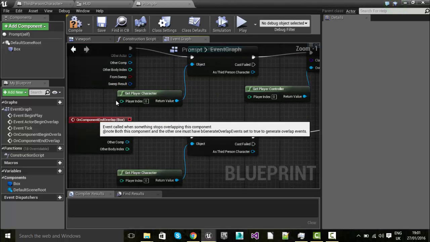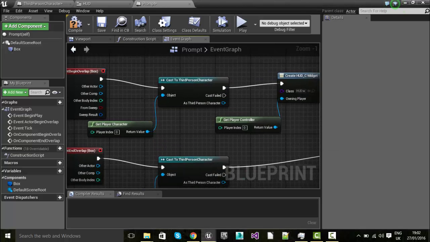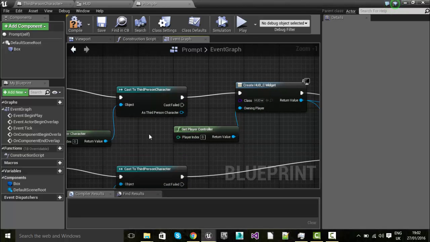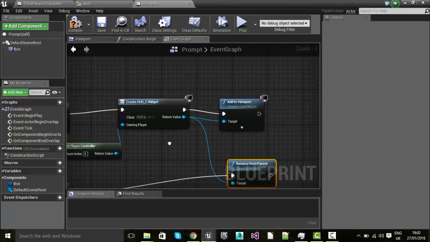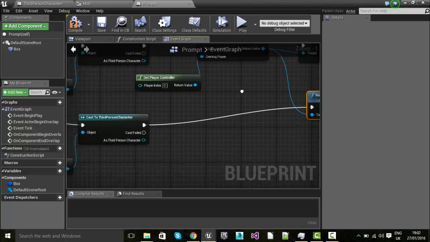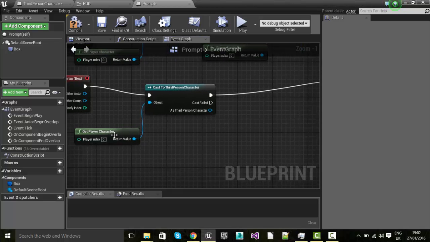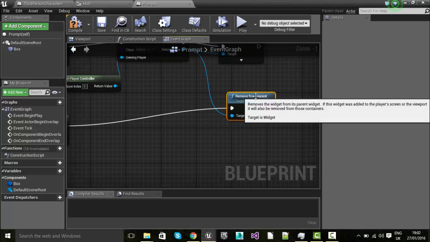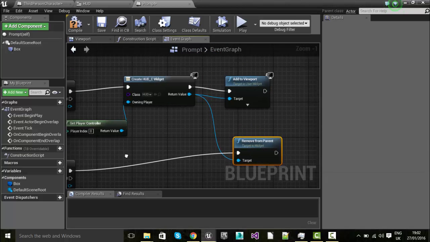Okay, so all we're saying here is on begin overlap, we're going to cast to the third person character after getting the player character, and then we're going to create a widget on the player controller and add that to the viewport. And then when we end the overlap, we're going to cast to the third person character, so we're going to reference the third person character after getting the player character, and we're going to remove that widget from the parent.